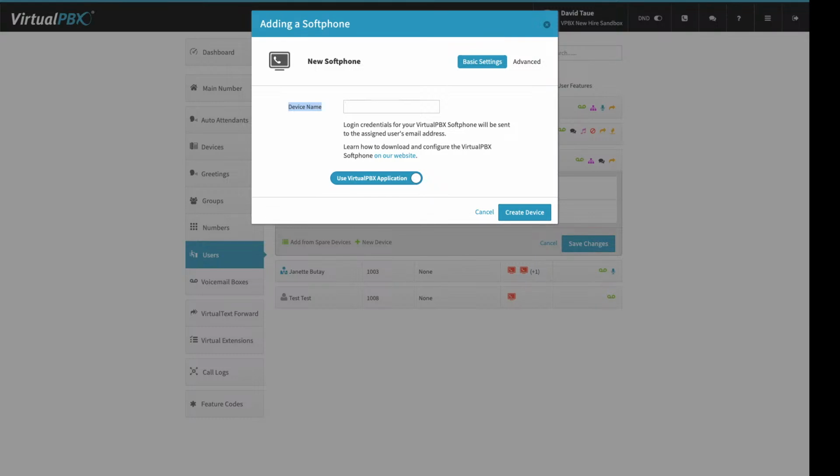Once I click on Save Changes, this user gets an email saying their VirtualPBX soft phone is ready. In the body of the email is their username and password to log in. There are also download links in that email so they can download the app to their preferred device. On the user page is the only place that you can add the VirtualPBX soft phone. So if you try to add it on the devices tab, which we'll cover later, it won't work because you won't have that option to toggle.